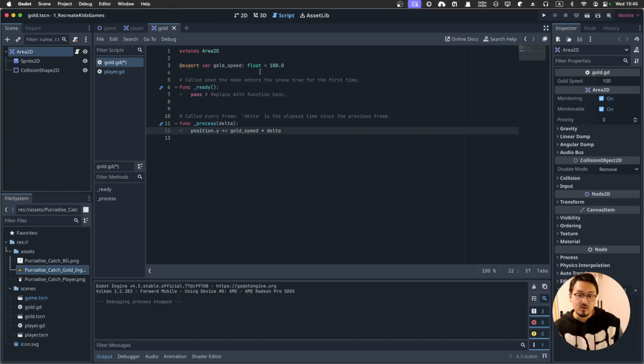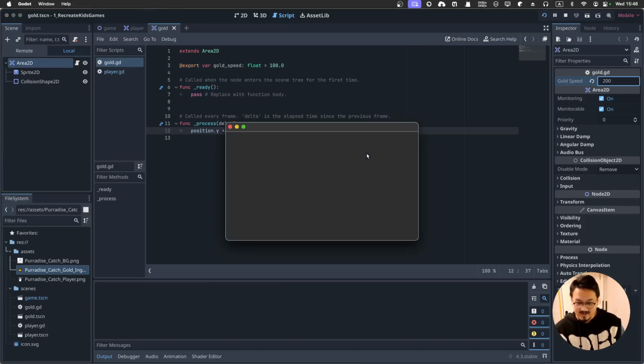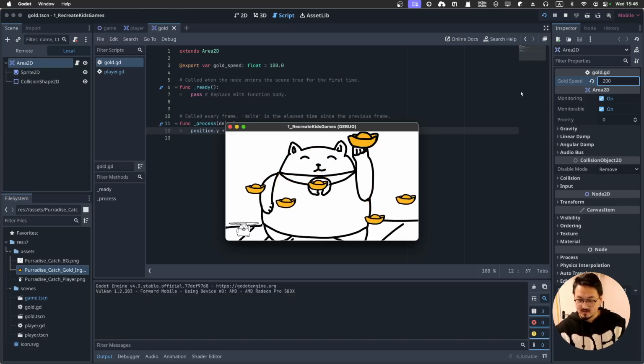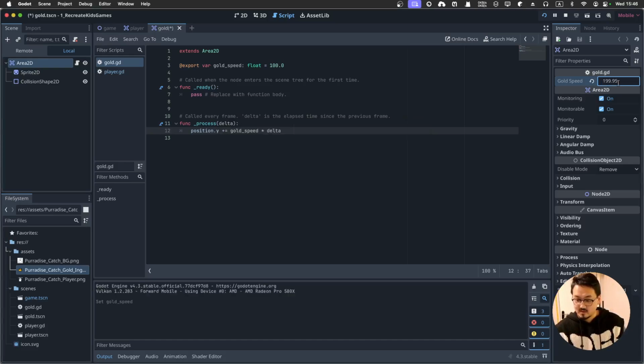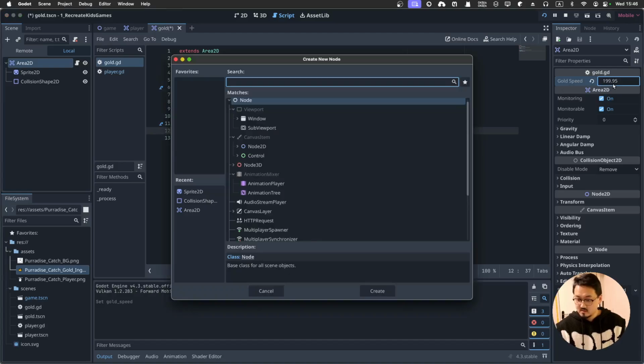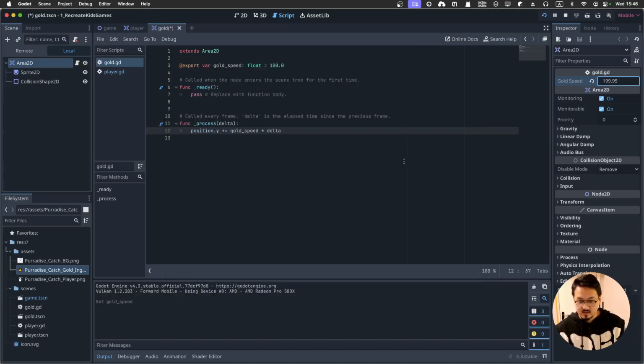So not only do you use a variable to represent the speed, but you also export it here, so you can change it later. Say 200, something like that. It will fall pretty quickly, quicker than before. For example, you can set it to something like 1000. It doesn't really matter.